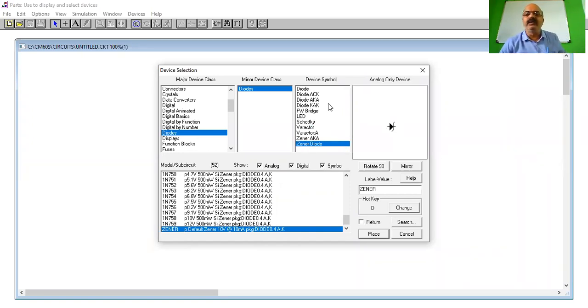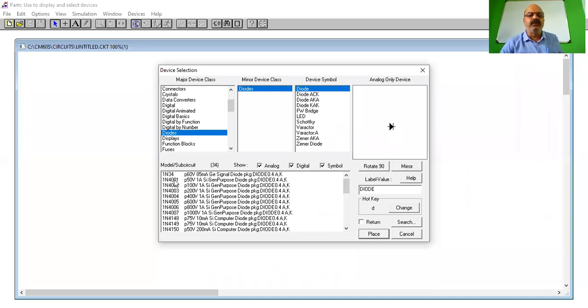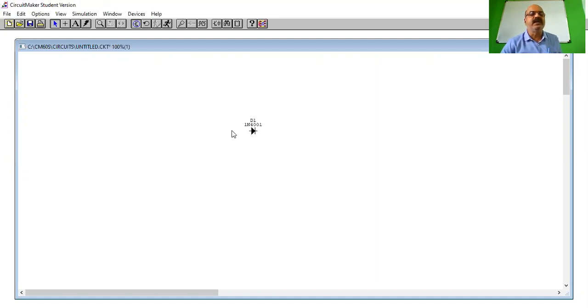Today we are going to see only the simple diode. This is the simple diode, PN junction diode. Here is a list of diodes available. Which number PN junction diode do you want to select? I will select 1N4001. This particular diode I will select. I will say place. When I say place, this diode will appear.